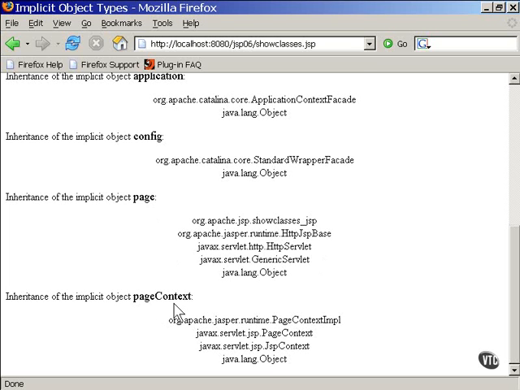The page context object provides very low-level access into the inner workings of things. If you ever find yourself in need of access to something down inside that's sort of special, this may be your way in. Well, that's it for implicit objects. In the next lesson, we'll be digging into some of the syntax and the special tags in the Java Server Page.